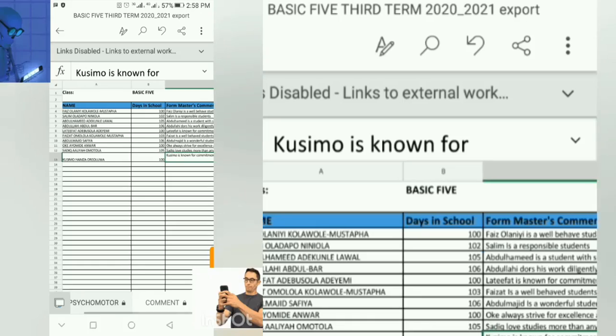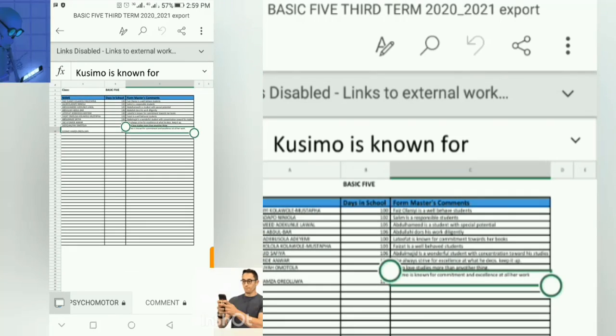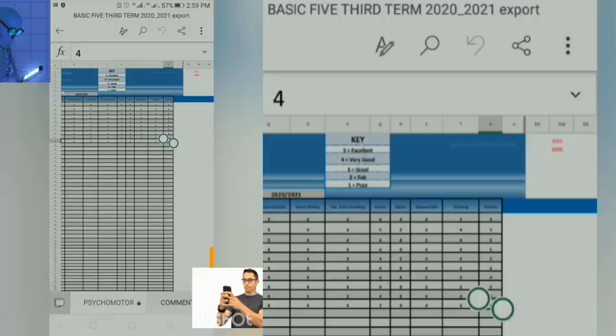Now let's go back. Let's save it, put it back to the system, and see how we can import it back into the main software. Thank you.